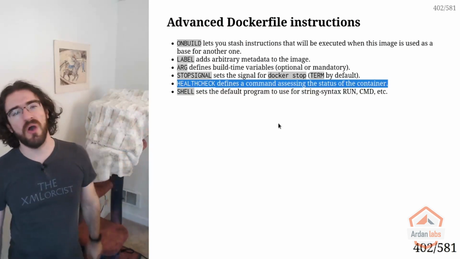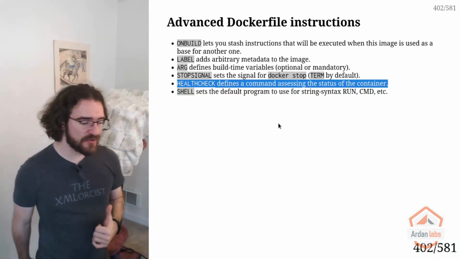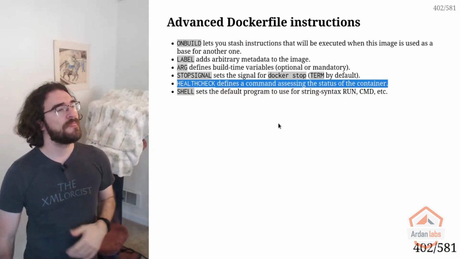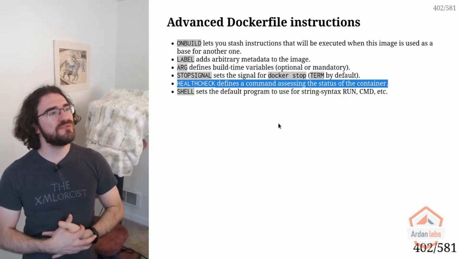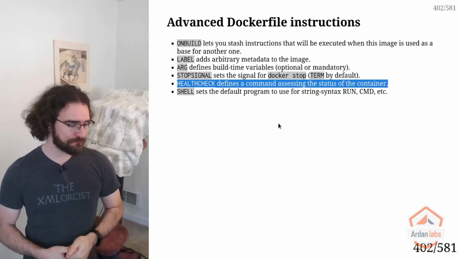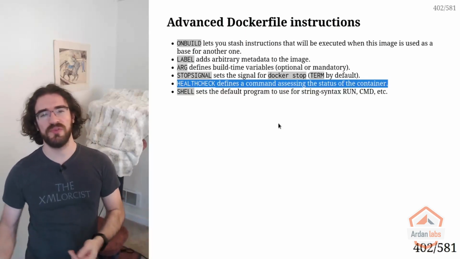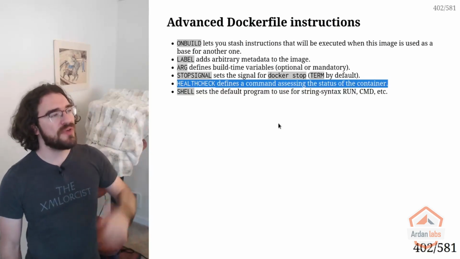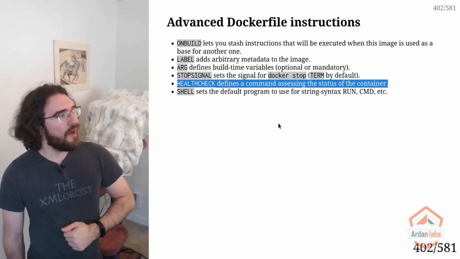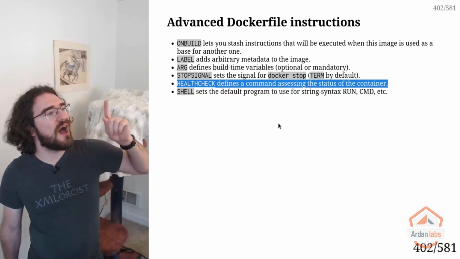Stop signal. Okay, that one I think I might have used once. Stop signal, this is to change the signal used by docker stop. I think it's used in some official images when you have a server that doesn't stop with SIGTERM but with another signal. You can use that to configure which signal to use. Okay, now let's get to something a little bit more interesting, ARG.